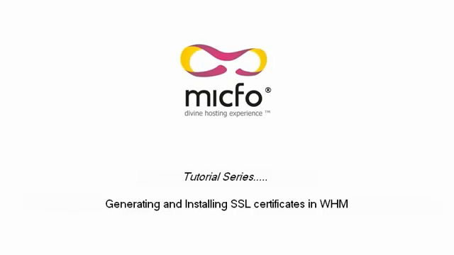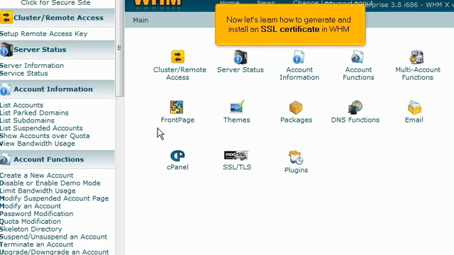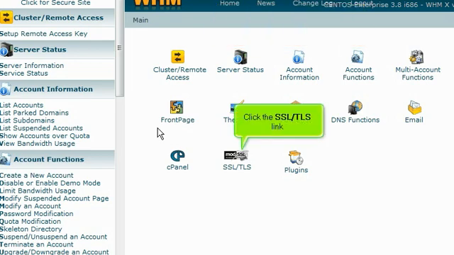Generating and installing SSL certificates in WHM. This demo assumes you've already logged in to WHM. Now let's learn how to generate and install an SSL certificate in WHM. Click the SSL TLS link.